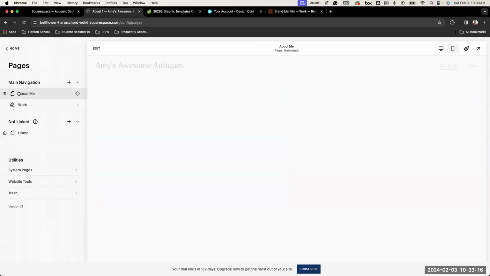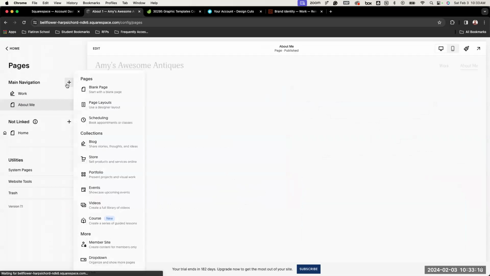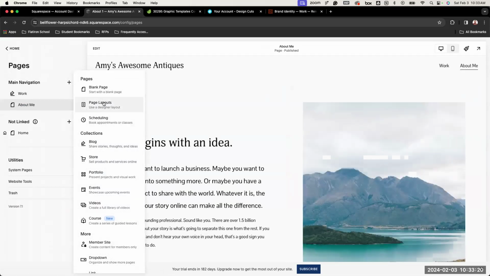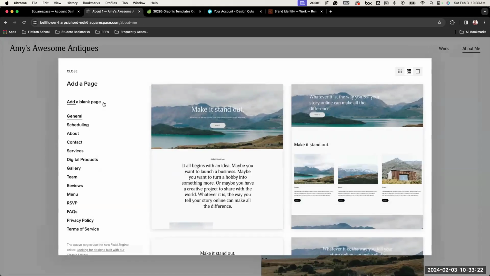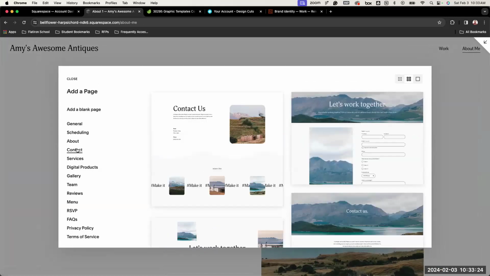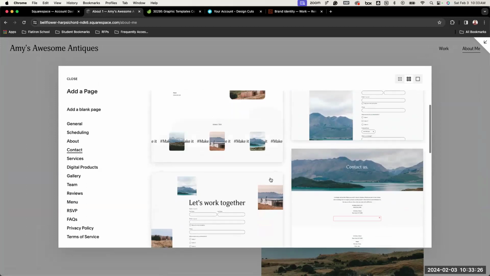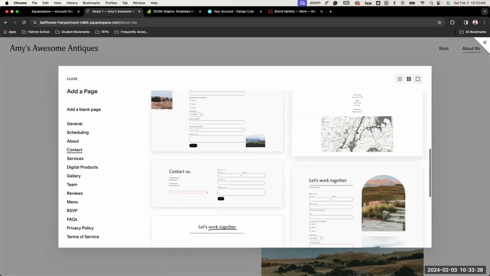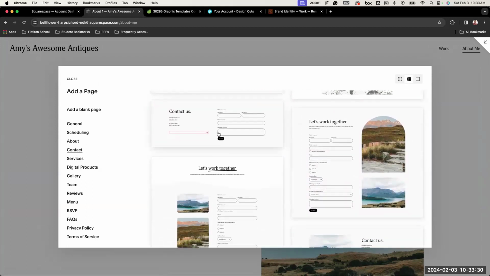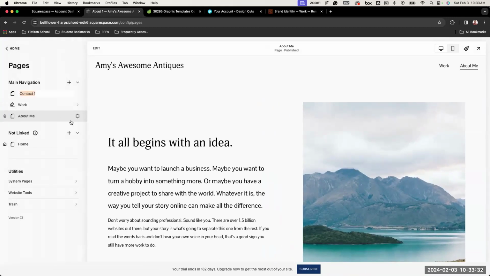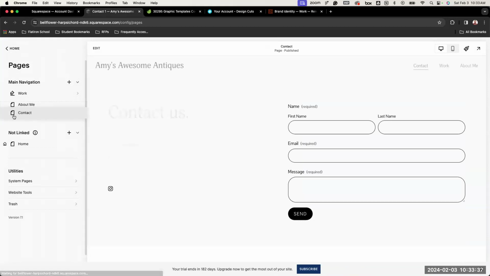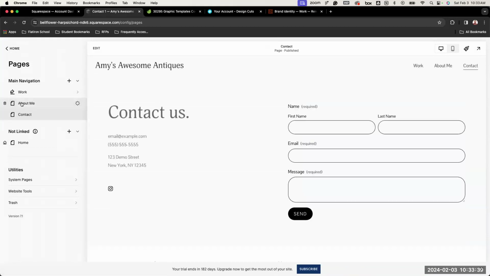There we go. Drag that down. And then probably some sort of contact page. So let's use another page layout. Let's go to contact. And I mean, you don't really need a contact form or anything, but you can use one if you need to. This one's kind of nice. Contact. There we go. So now everything's there.